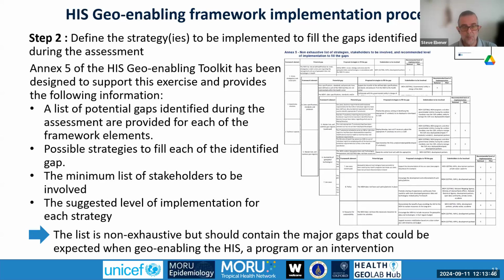Now, in order to help countries define these strategies, we have developed an annex in the HIS Geo-enabling toolkit, which is one of the documents you can find in the Google Drive, and I'll give the link also at the end, when I talk again about the resources. So Annex 5 of this toolkit provides a non-exhaustive list of potential strategies that can be implemented in order to address some specific gaps, across the 9 elements of the HIS Geo-enabling framework. This annex is organized as a table. I'll show you this table in more detail in the next slides.